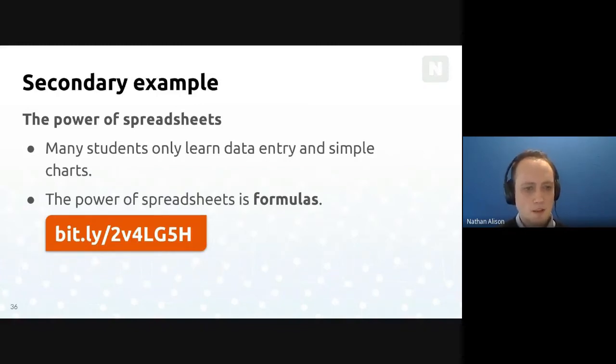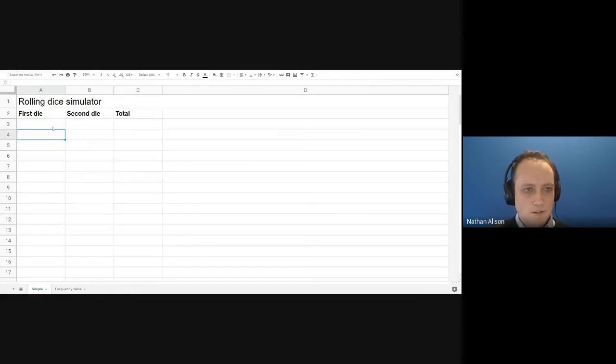So I just wanted to show you another quick example of doing a project with a spreadsheet. Once again, I'm just going to switch over here. What we've got here is an empty spreadsheet. This is not Excel, this is Google Sheets. And you can see I've got 3 columns: first die, second die, and total.